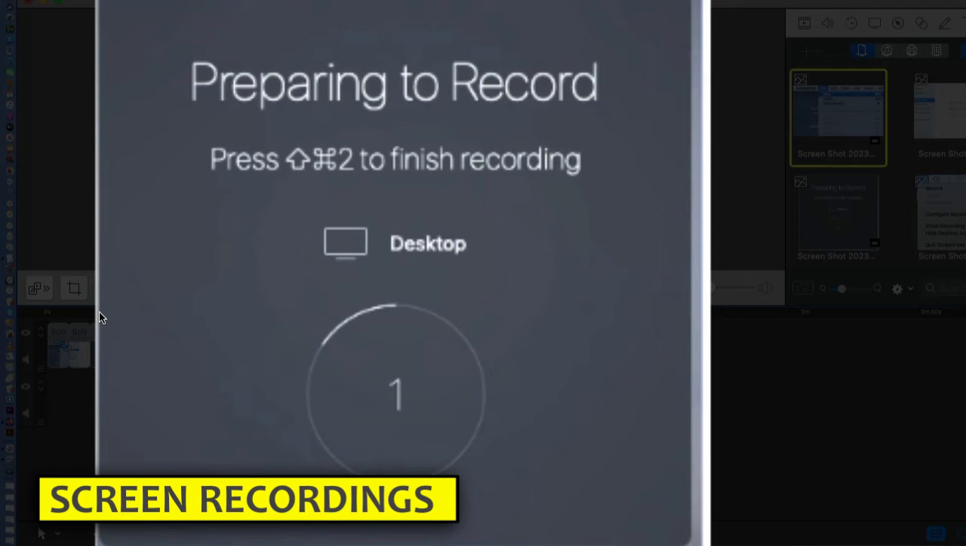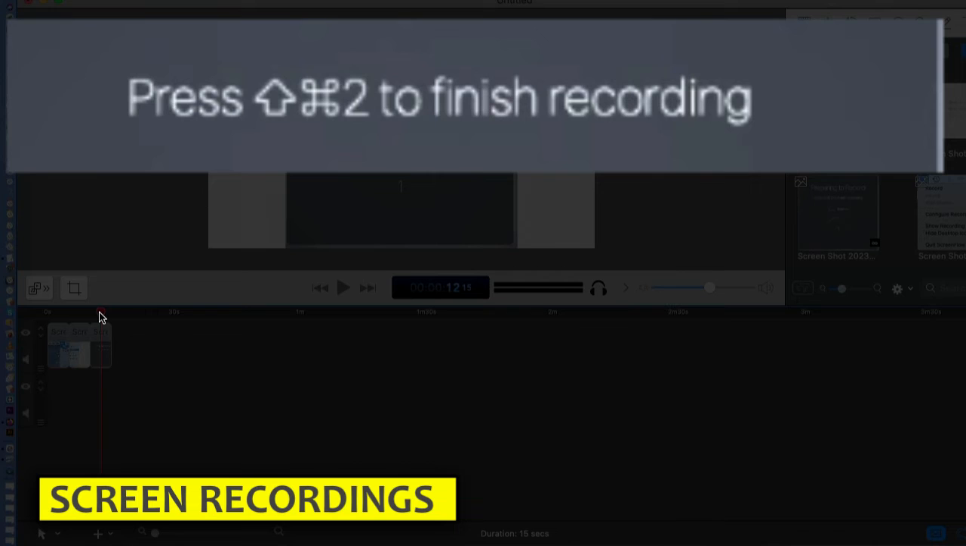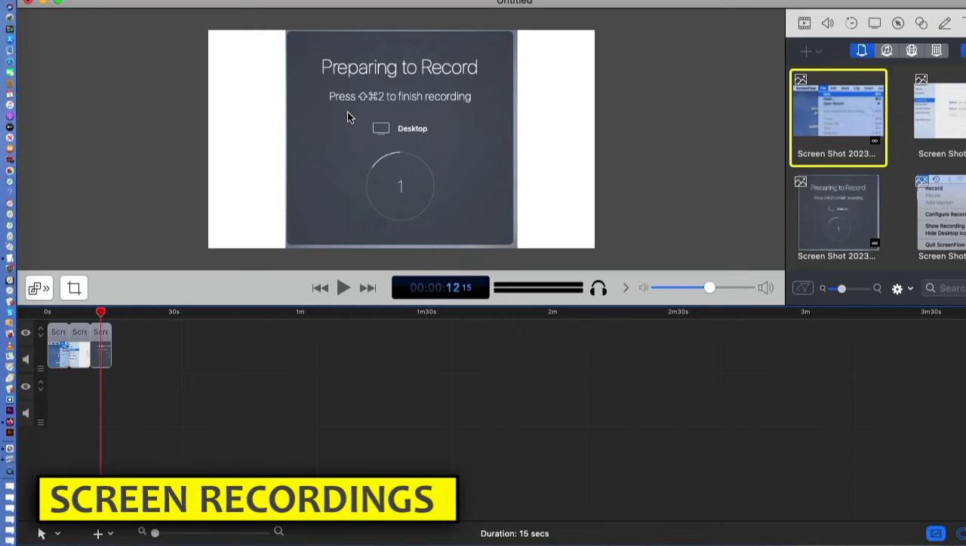Also note that up here it says press Command Shift 2. There are different ways you can stop your recording, but if you press Command Shift 2, that will stop your recording. And you'll have your screen recording.